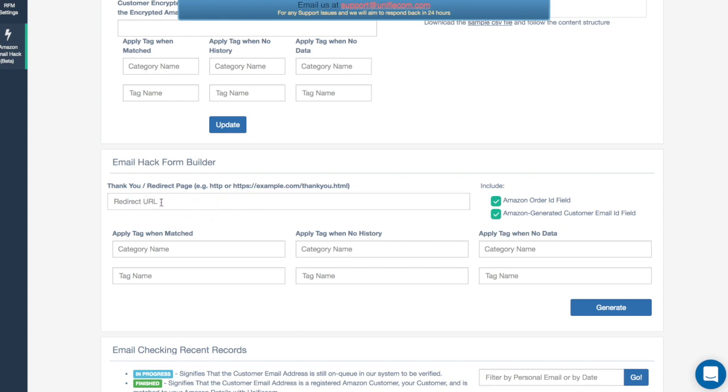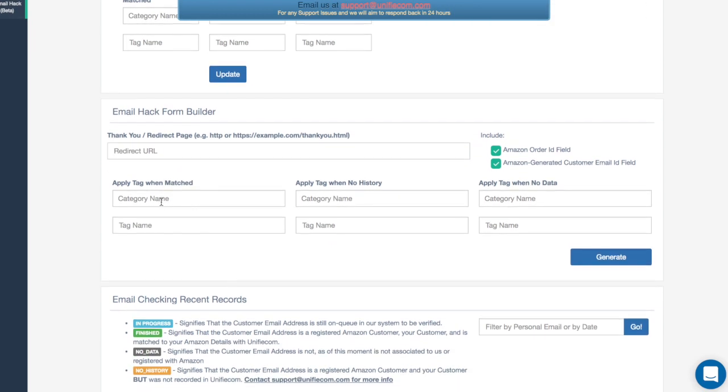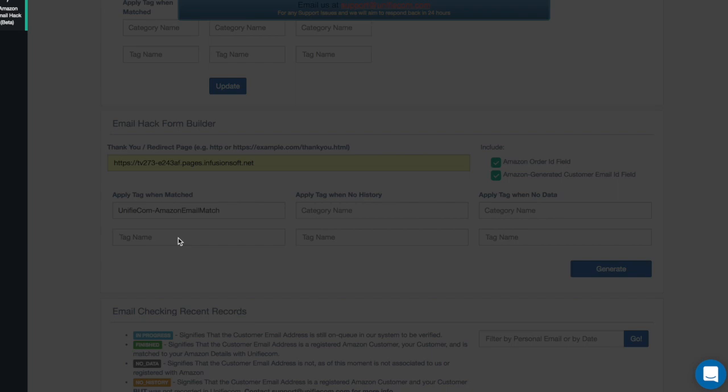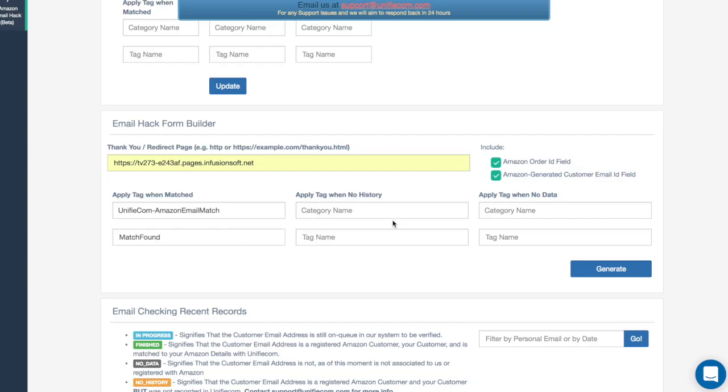So it's going to create a form based on the information provided. The first is, once the form has been submitted, where it should lead to. So I'm going to say, okay, this is going to lead to this thank you page, and it asks which tag you would like to apply if that email ID is matched, if this email ID is not matched, or if there is no data. So I'm going to use the tags which we have applied earlier. So match found, and no history, and I'm going to say no data.